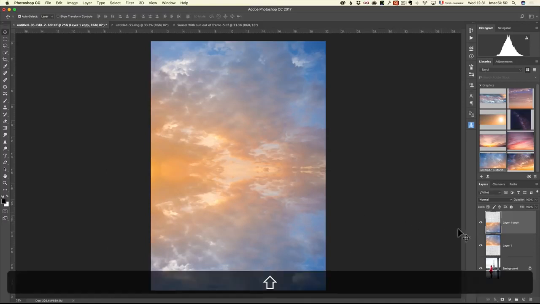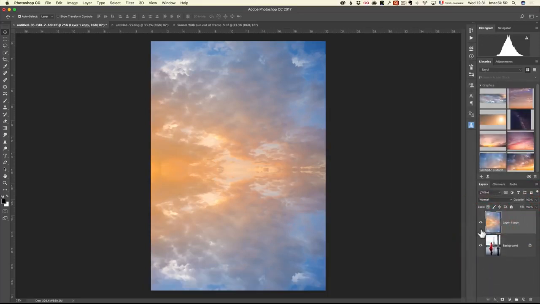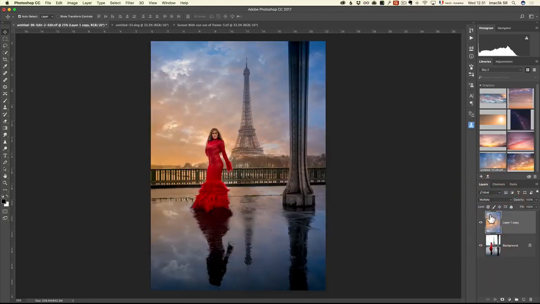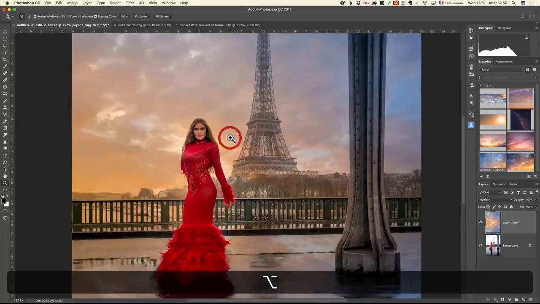All right, I'm going to select both of these sky layers, right click and merge the layers. So now they're in one layer. This layer, I'm going to put into multiply mode, and that's the secret. It's going to do most of the heavy lifting for us. So multiply mode, look at this, it just totally blends.